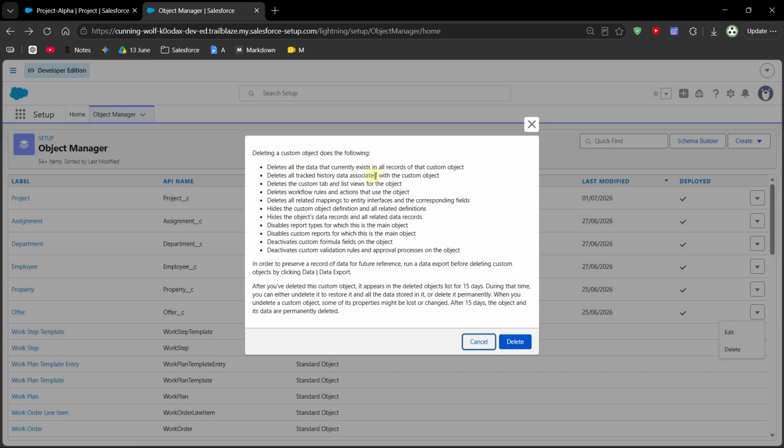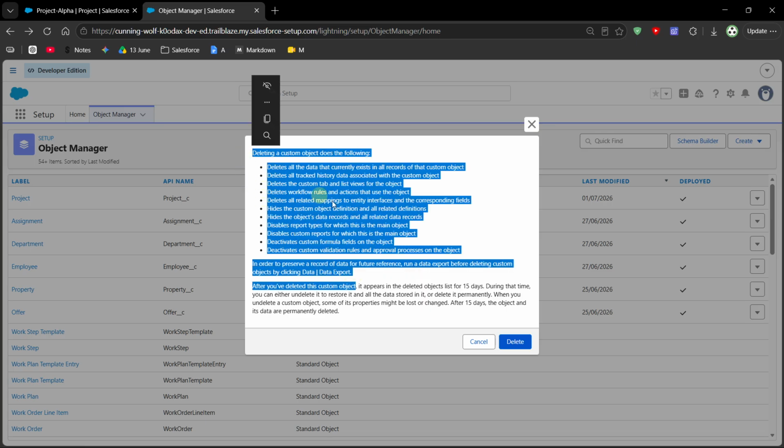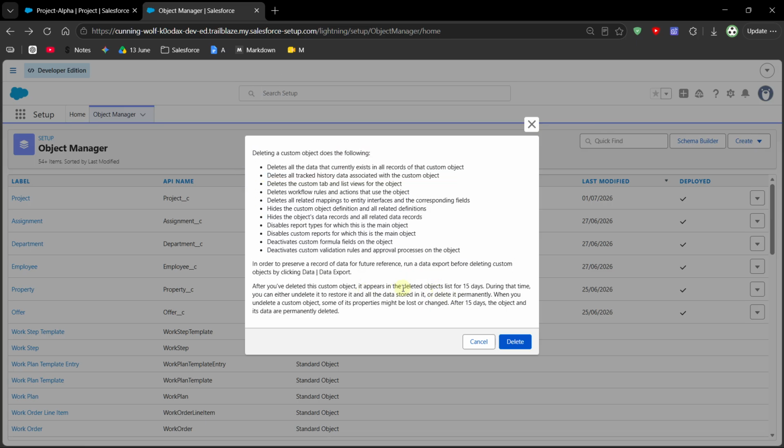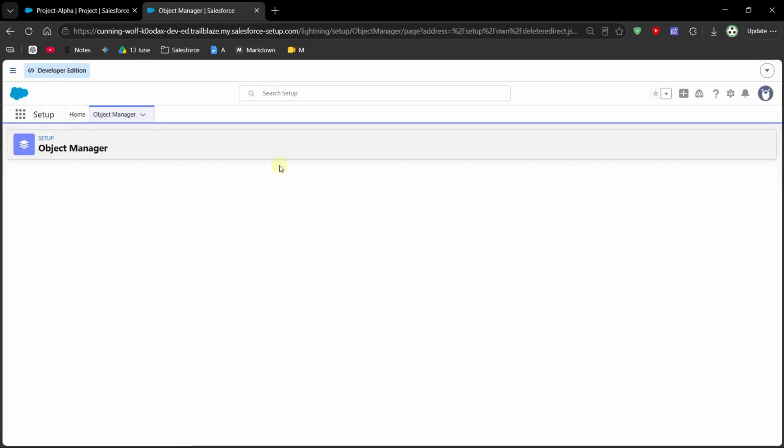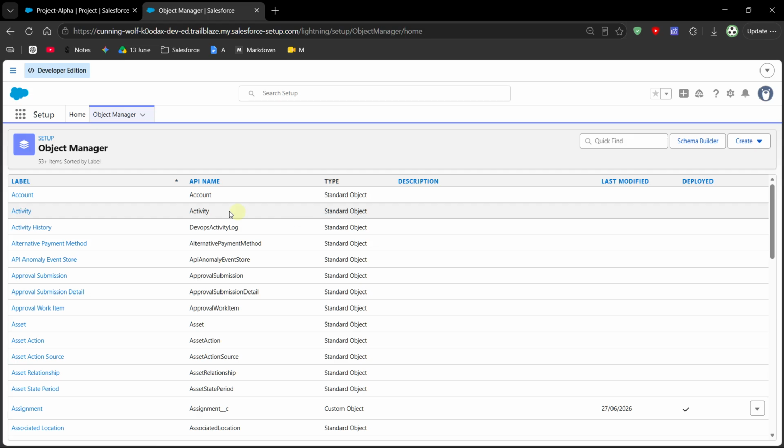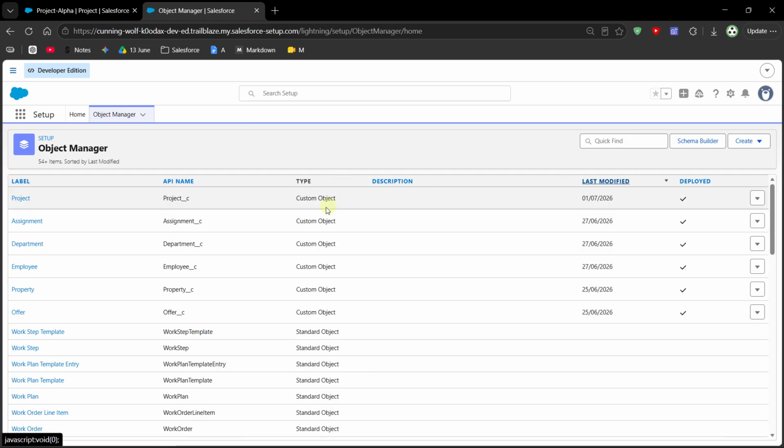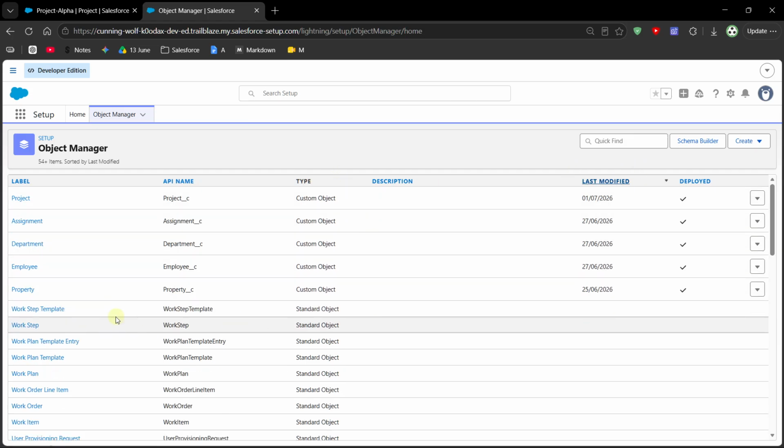So, wow, it gives you some warnings. I mean, it deletes all the data that currently exists in all records and so on, but you can restore it. When you restore the object as well, you need to restore it within the 15 days, obviously. So I will be going to click on this. Now, when you delete it, you can see the offer tab, okay, it has gone now.